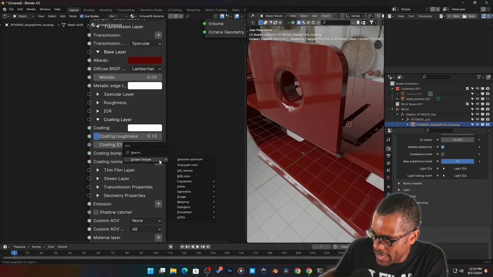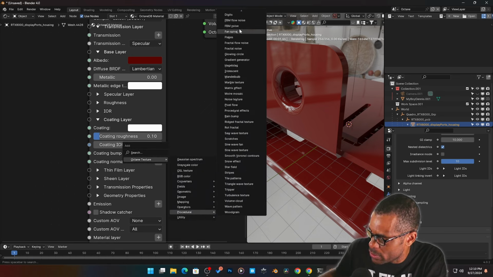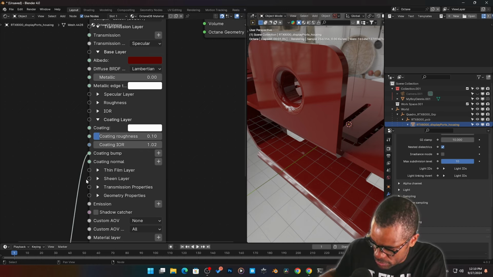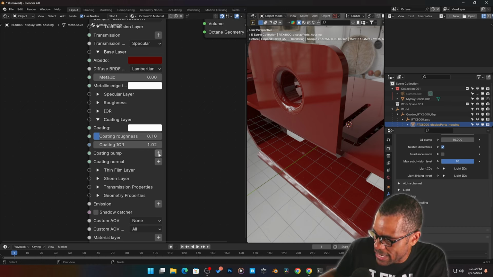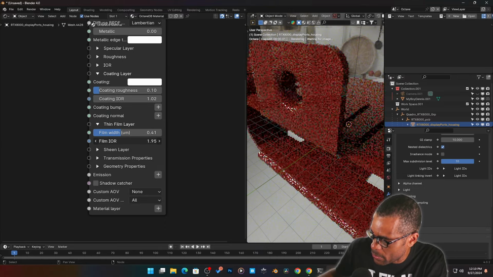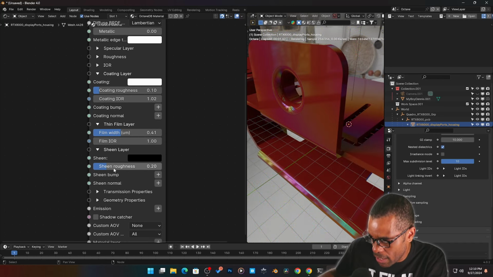So you can add in a coating bump if you come in here and go to procedural and, I don't know, we can go to flakes. Actually, I probably shouldn't have used flakes. But anyways, you can add in a bump there, and then we can add in a coating normal or a bump. And then we get into our thin film layer, which is how you get that little rainbow effect here. See, I'm playing with that. You'll see I got that little rainbow glow effect. That's how we play with that. On top of that, we've got the sheen layer, which I'm getting a little bit too far.